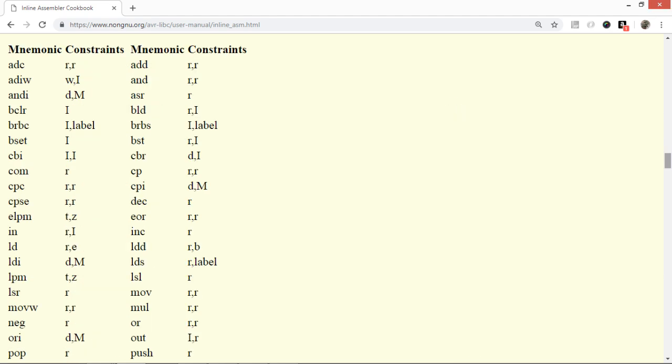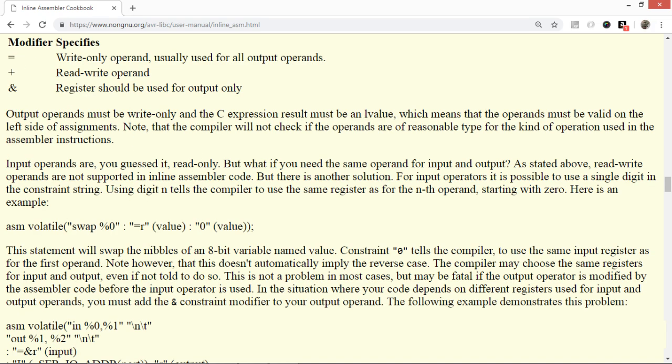The lesson described the basics of the uses of inline assembly in C code. I hope it was informative. Thank you and happy coding.